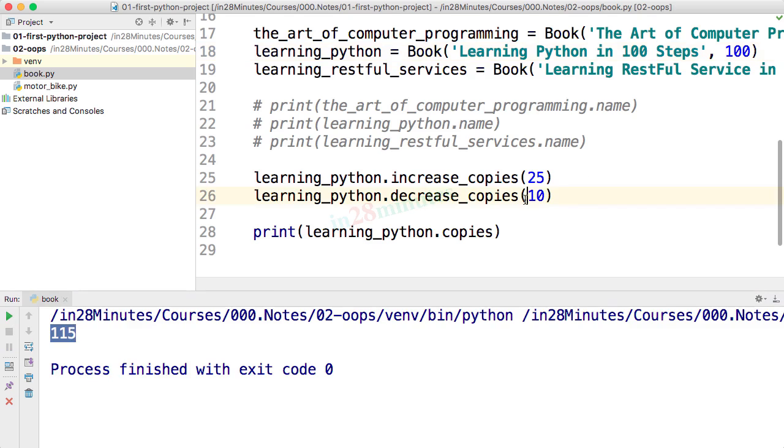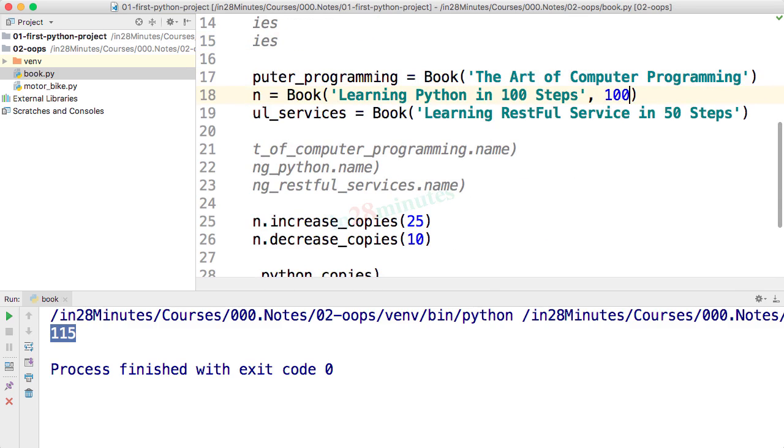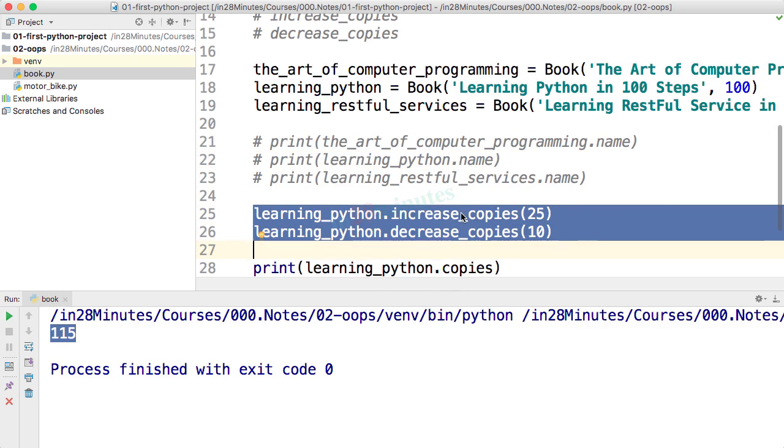115. Isn't that cool? We have now created a Book class accepting a name and number of copies as the initial values to create the object, and we created behavior in it as well. We are now able to increase the number of copies and decrease the number of copies as well.